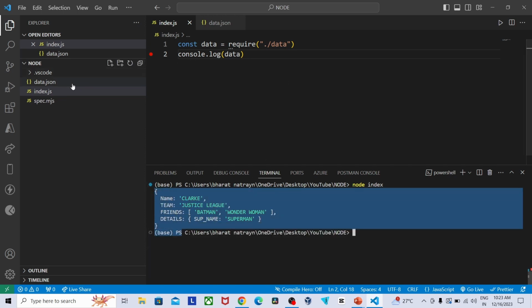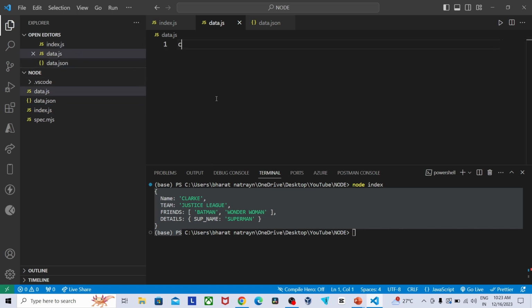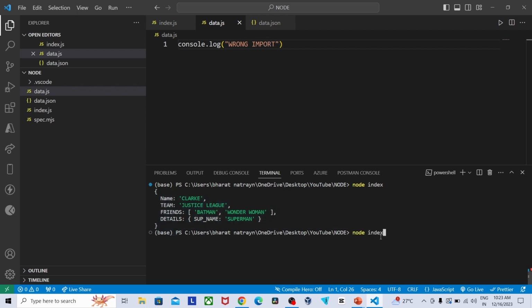You can see here I have given the file name as data.json, but here just data. In case I'm creating another file data.js with console.log wrong input, and again I run node index, you can see here it is wrong input.